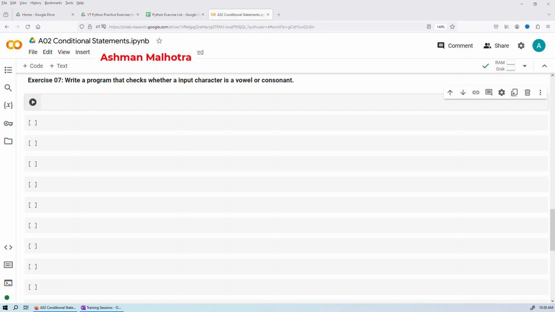In this lesson, I'm going to solve another exercise wherein we will be taking the user input character and will verify whether that input character is a vowel or a consonant. So therefore, we will start writing the program with the user input. This is the very first thing we need to do, and we will tell the user to enter the character.